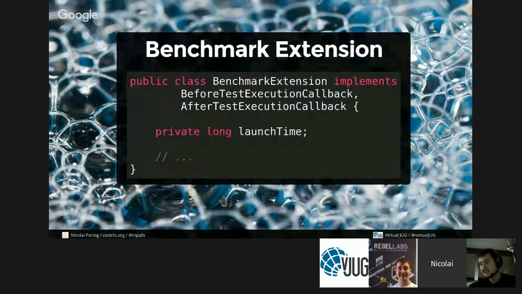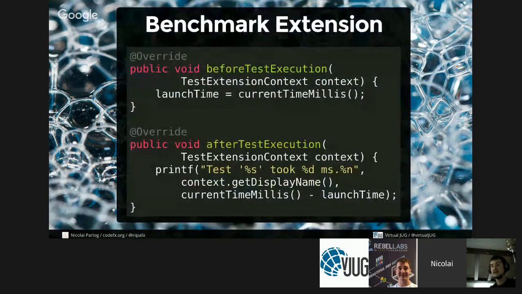So this is our benchmark extension, and it implements the before test execution callback and the after test execution callback, with a field where we want to store the launch time. And now this becomes pretty straightforward. We implement the before test execution method, and we just call System.currentTimeMillis. You call it and assign it to the launch time. And then after the test execution, you call it again, subtract the launch time, and print it to the console. So as I said, that's pretty trivial.